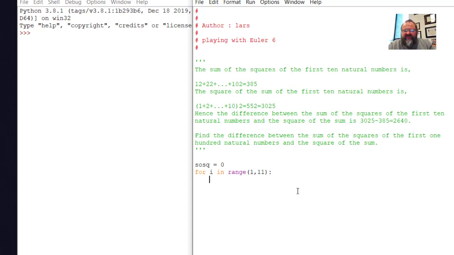Remember, it's exclusive. And what am I going to do? I'm going to say sum of square is equal to sum of square plus i squared. Boom. So every time I go through this loop, I'm going to square the number, and I'm going to add it. Okay? You remember the second video? The video on loops when we did the accumulator? This is basically what we're doing. We're just doing a little accumulator.